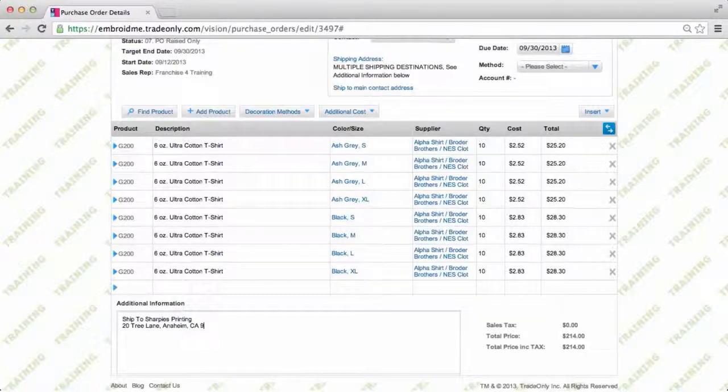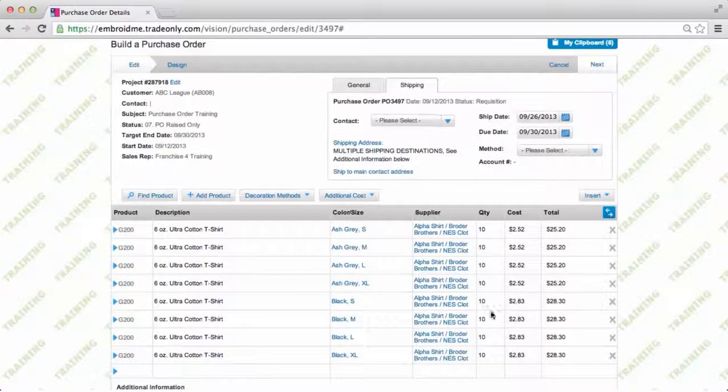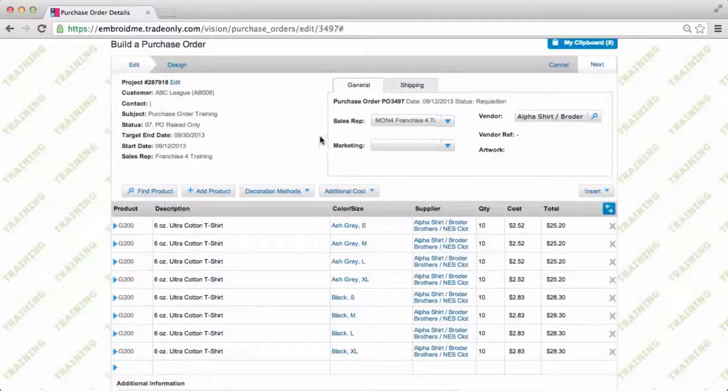Okay, so we'll do that. Okay, so we've got that. We've got their address there. And you can take a look at the purchase order to see if there are any changes that you need to make on this. So again, you can see that this is purchase order PO 3497. It's going to Alpha for these t-shirts, and it pertains to project 287918, and it's for a specific sales order.